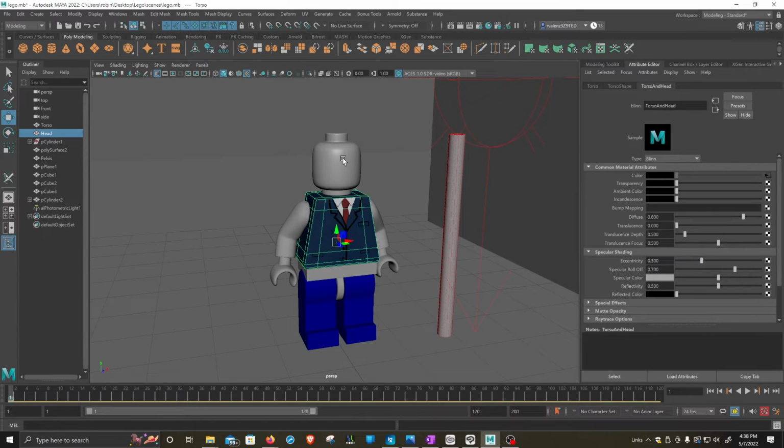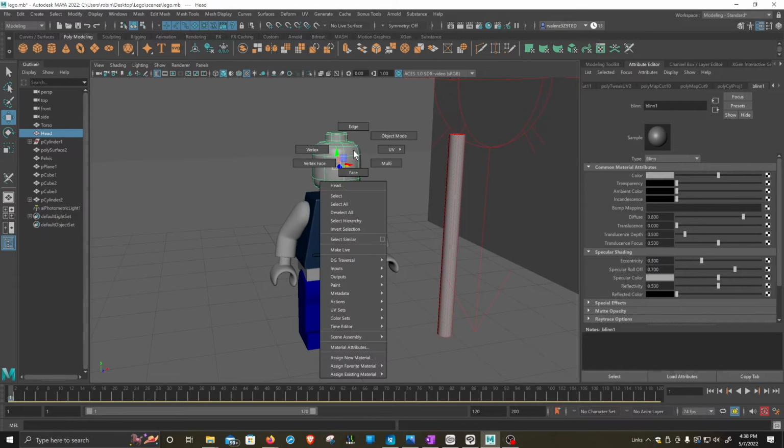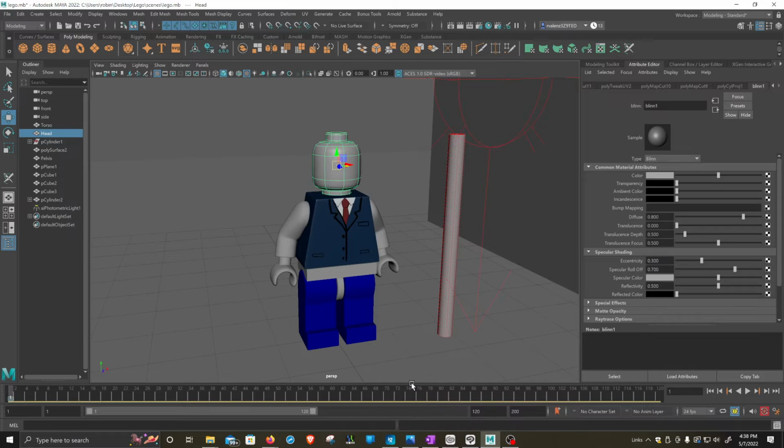So I'm going to select the head now and do the same thing, add the same material. I can just right click in here and say assign existing material. And because I named it, I can find it easily. So there it is. It's kind of stretched, so I might have to fix that. We can hit 3 and 1 and see if it makes any difference. It's still a little stretched.